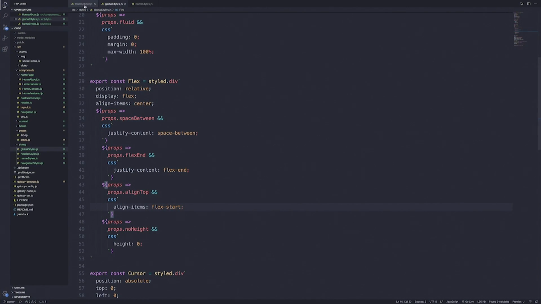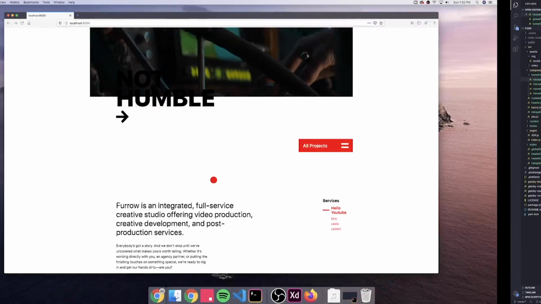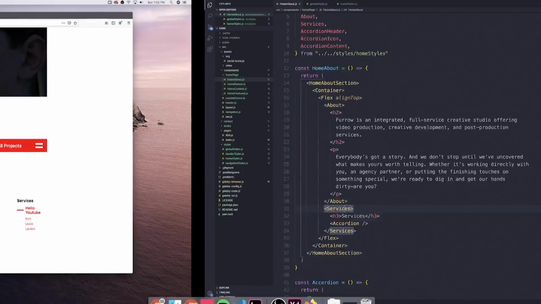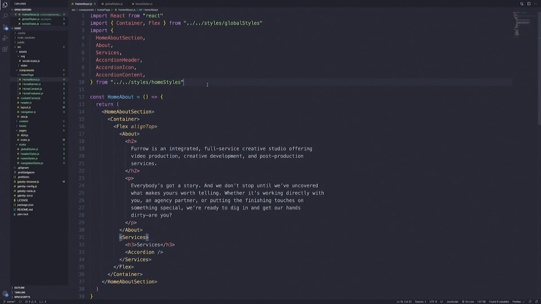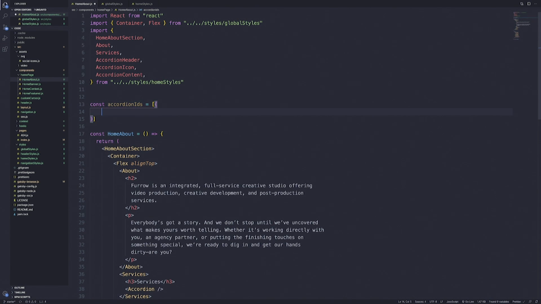We're going to add the content to make this look a lot better than it is right here. So it's not going to be hello YouTube and then whatever. So scroll to the very top, and then let's create an array. And we're going to call this const accordion IDs, and it'll be an array with objects inside of it.